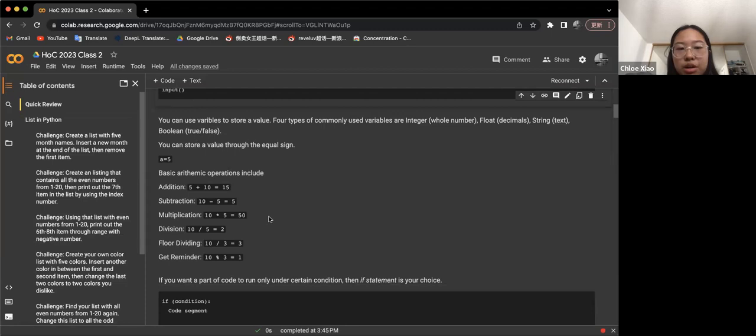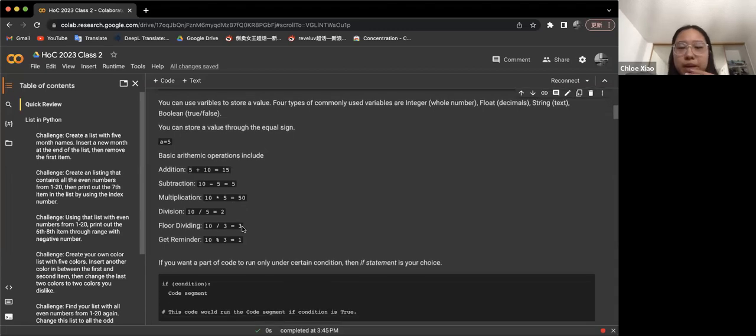And now you can see math operations. They are very similar to math, but with different signs. The multiplication is a star instead of a cross, but it's very similar to math.